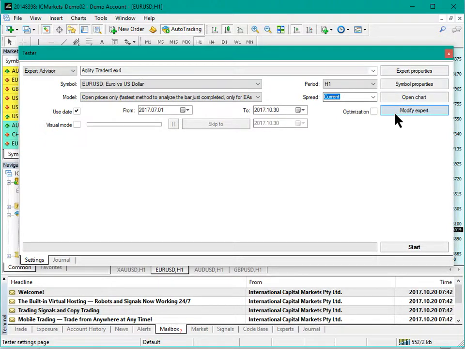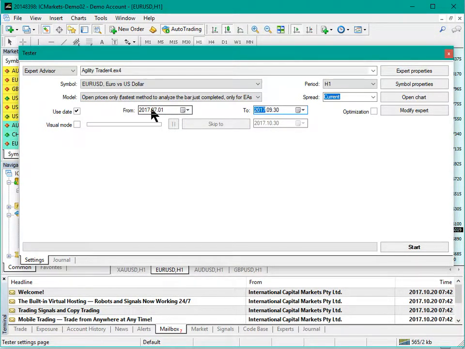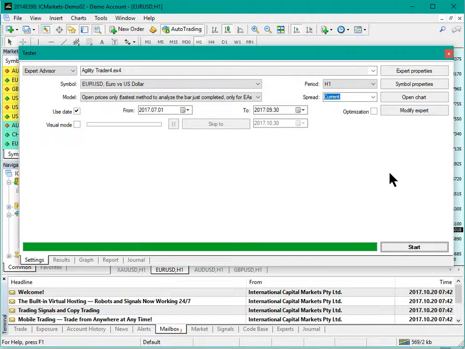I'm not going to talk about the optimization at this stage, but we will go through and just run this as a quick back test and let you have a look at it. So, having the correct expert advisor, the correct currency pair, the correct model, we're going to use the date from the 1st of July to the end of October. Actually, we might just go back to the end of September because October's not quite completed yet. So we've got July, August, September, that's 3 months of data available, and we're going to click on start to start the back testing process. You can see it happens very quickly because it's using the open prices only model.